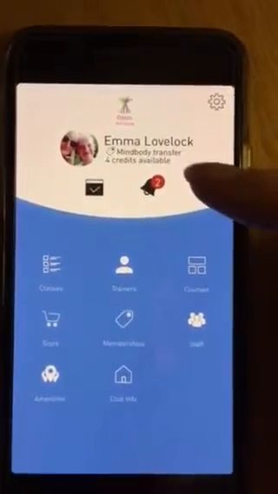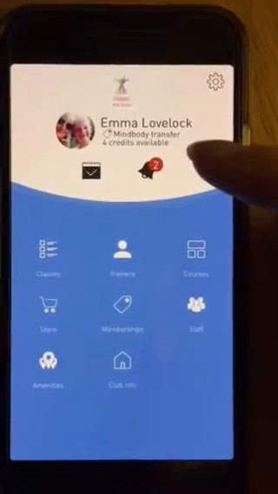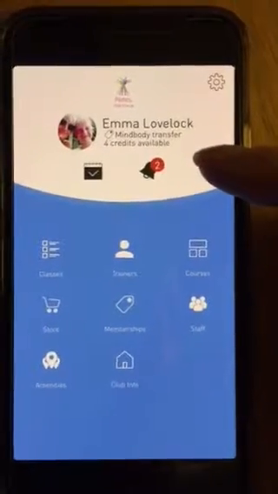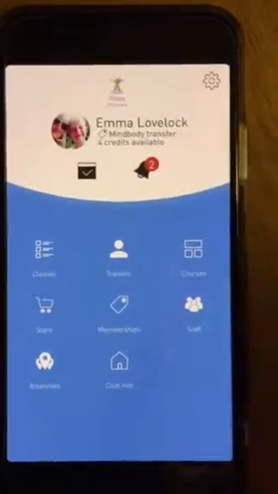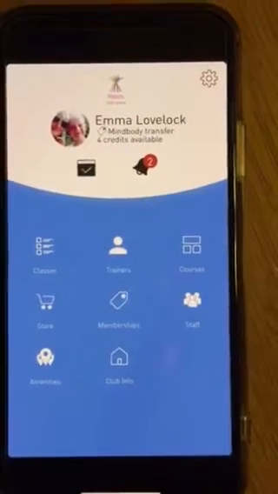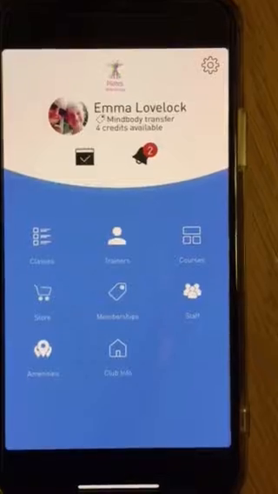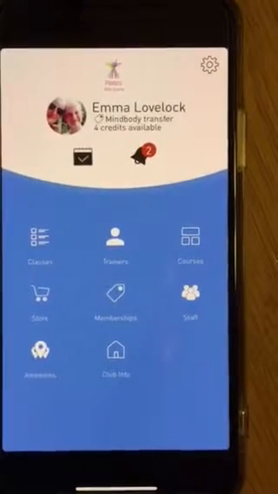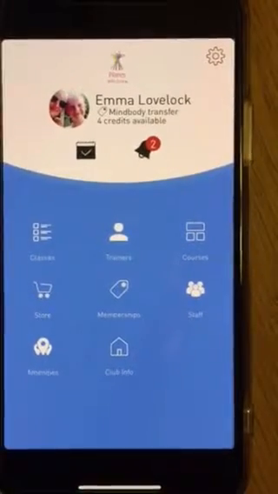Okay, so once you're in the home screen, you can see your picture, your name, and then any credits that you've got available are situated underneath your name. On an Android, I believe some people are having issues seeing their credits on there. It doesn't seem to be the same for all Android users, just some of you unlucky people. So if you need any clarification of how many credits you've got, then please do drop us a line and we can let you know.